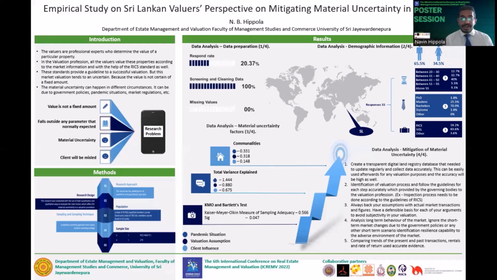So when we move on to the analysis, I have conducted the factor analysis. Three main factors have been identified from the literature review: pandemic situation, valuation assumptions, and client influence. Before moving on to the factor analysis, we need to identify the adequacy of those three factors. So I have conducted sampling adequacy and significance level.